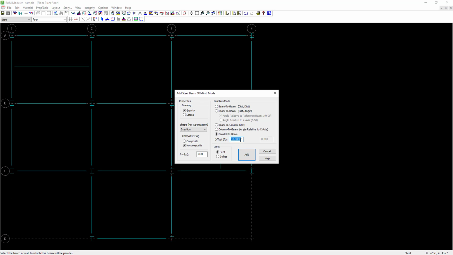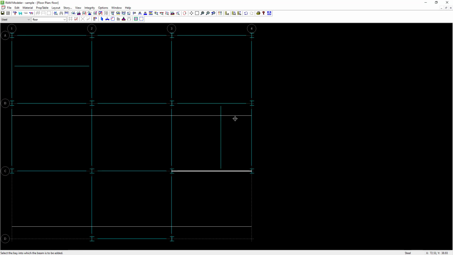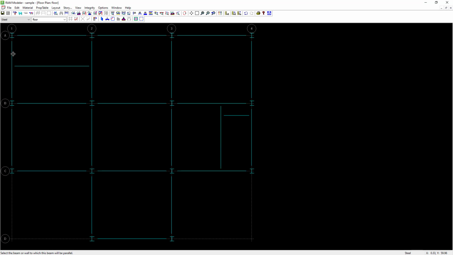Now I can say, well, I want to offset this 18 feet because that was the other dimension. I'm going to come here and offset it 18, and I'm going to come here and offset this one as well, 18. So those are all the beams. I've added a couple off the grid as well, and those are the steel framing. If you're framing this whole thing out of beams, you can just keep going and adding those.